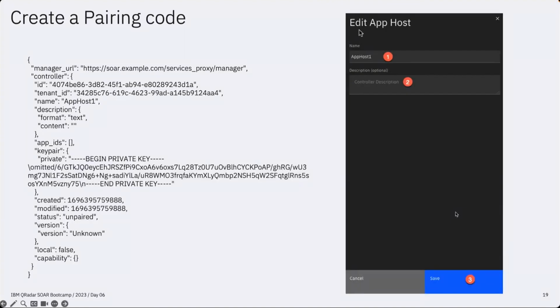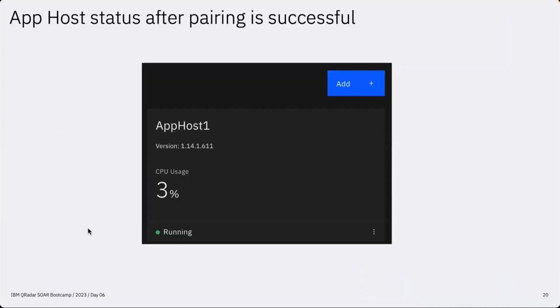Once you do that, on the right side, there is edit AppHost. There will be a name. You just have to give a name for the AppHost, because from a single installation of the AppHost, multiple instances of AppHost can be created. So we have to give it a name and then click on save. Once you save that, it will generate a pairing code, which will be a JSON block, something like what is on the left side of the screen, which will have the key pair, name, the ID, and various things. Once you do that, we'll just copy it over to the AppHost and then pair it. We'll see how to do that.